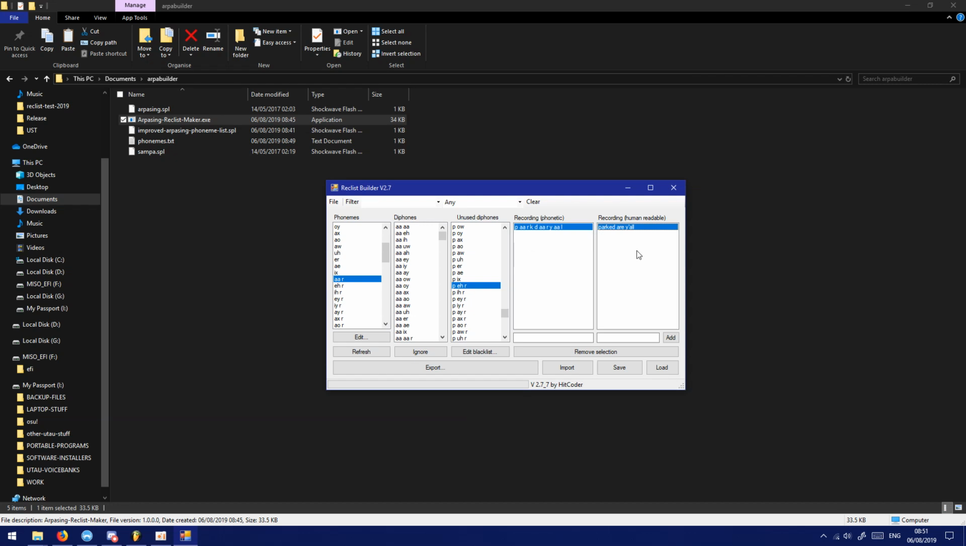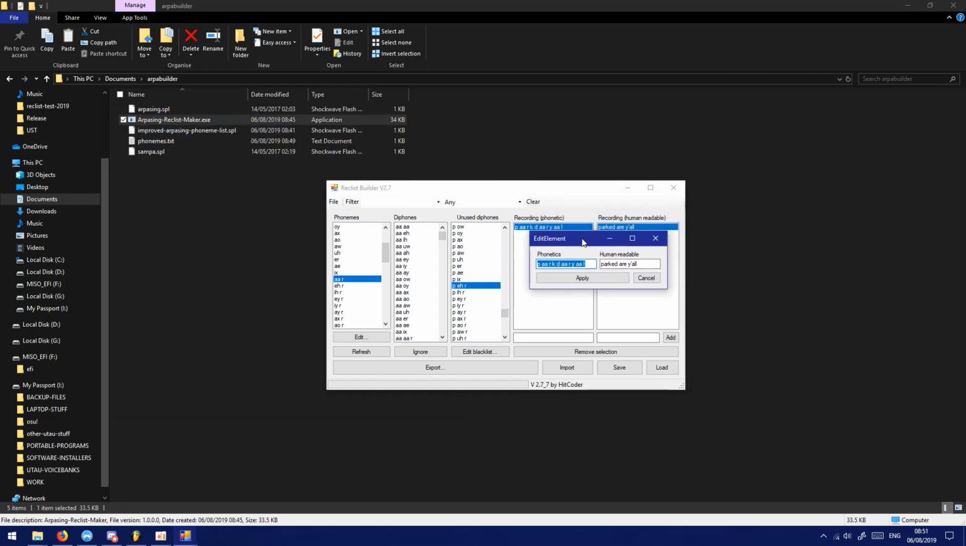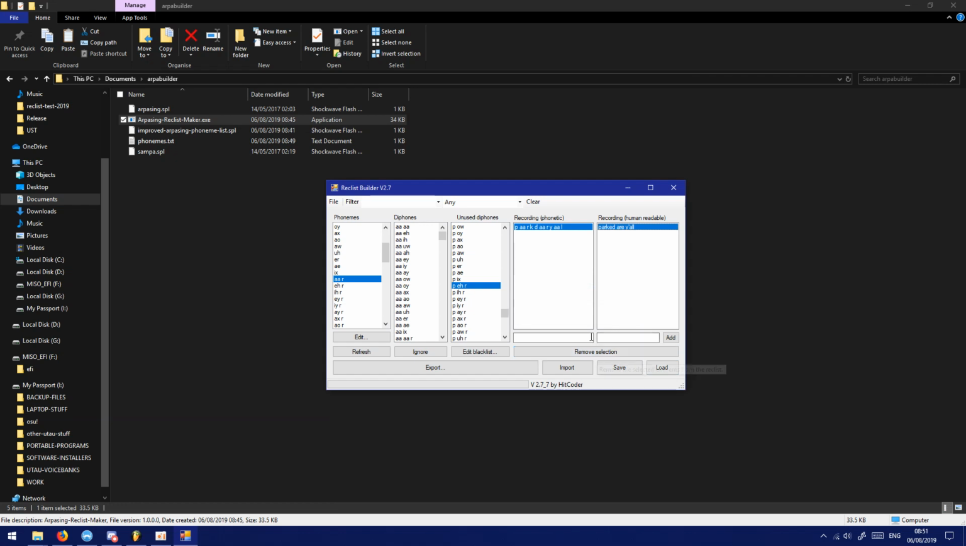Now, if you click on one of them, it will select the equivalent, the same one on the other side. If you double click, you can then change what you've written. So you can change the phoneme, or you can change the human readable. Now, if you click remove selection, it removes what you've selected.